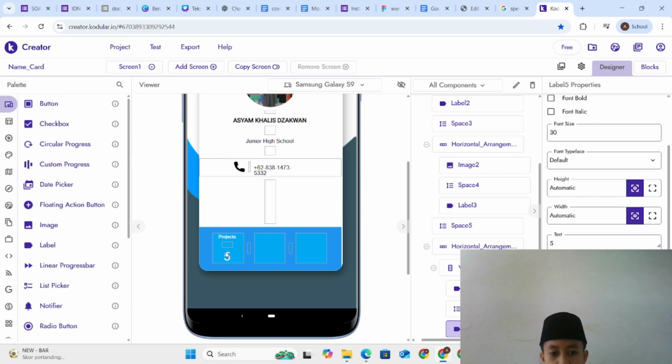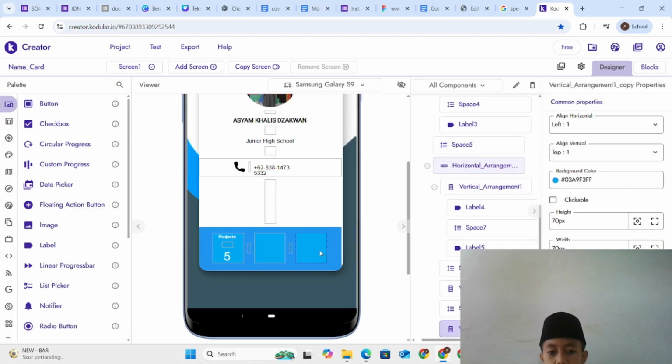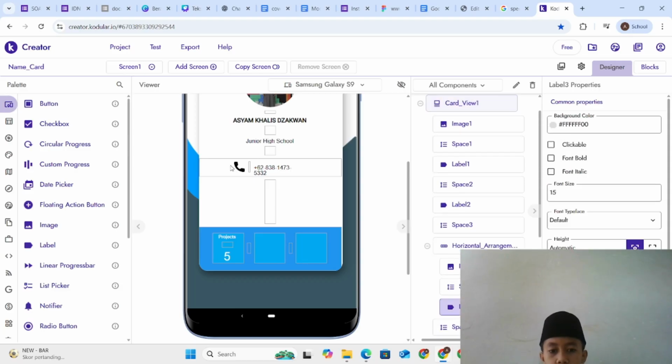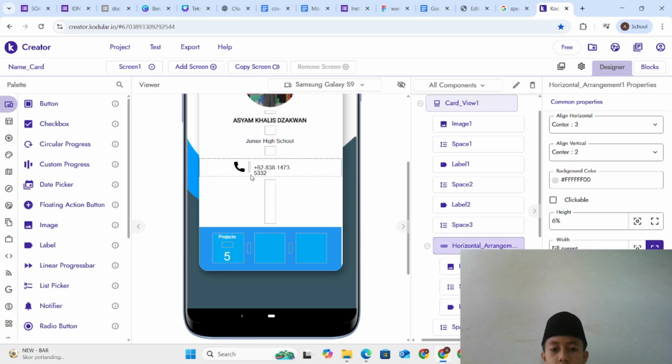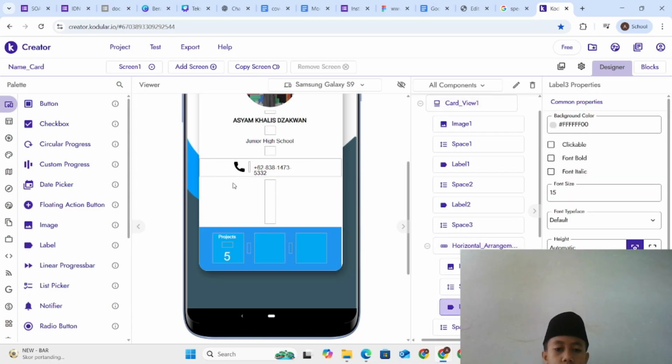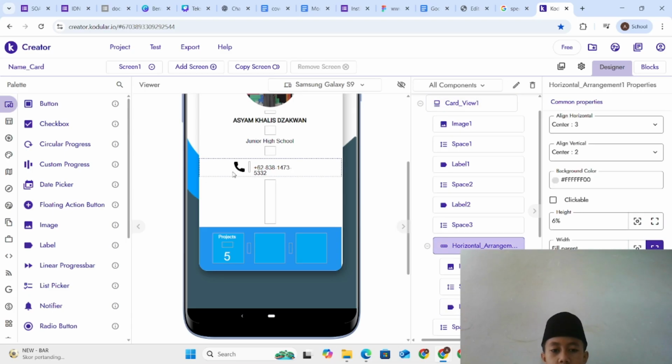Like this. And you can do it to other boxes here, whatever you want to add. And if you want to add a phone number, you can do the same thing like the tutorial before, like add a vertical arrangement first and then the icon and then the space and then the number.